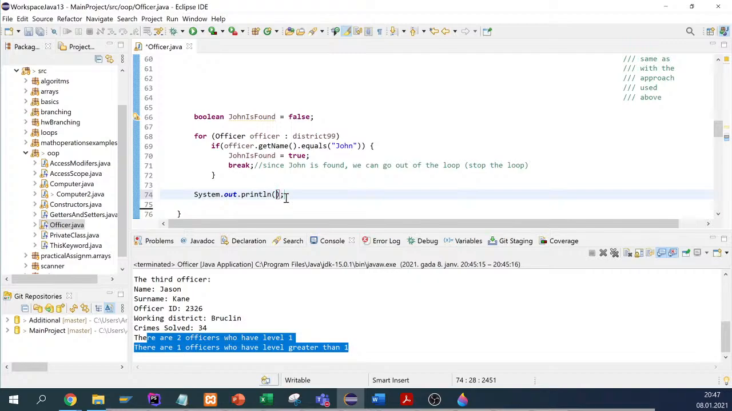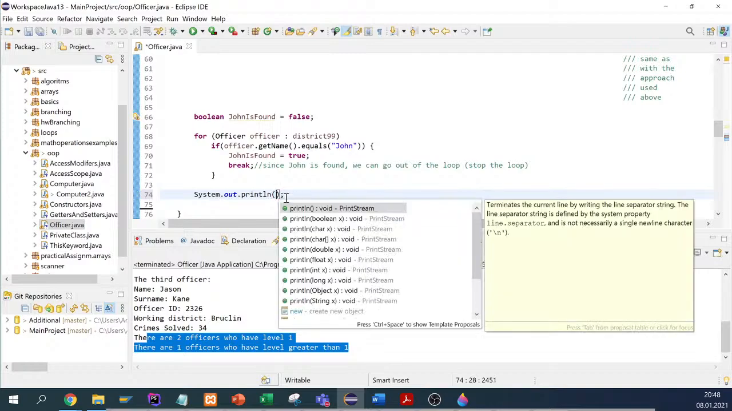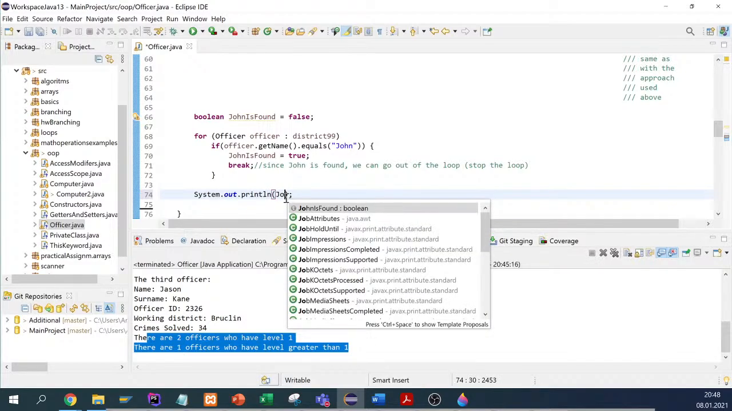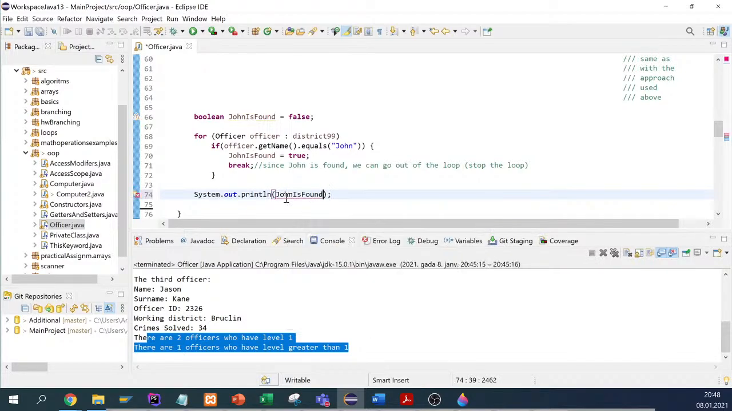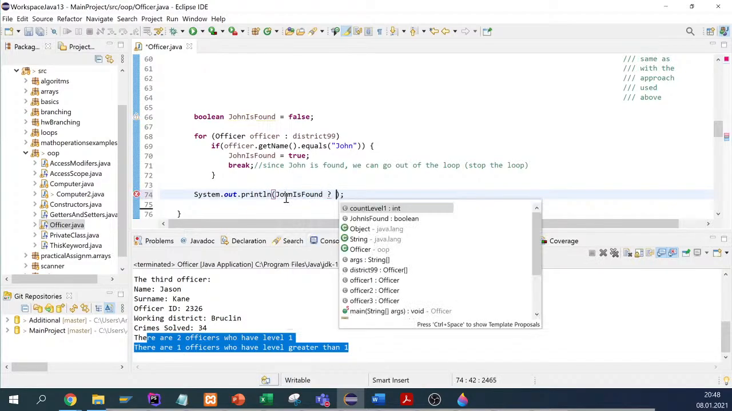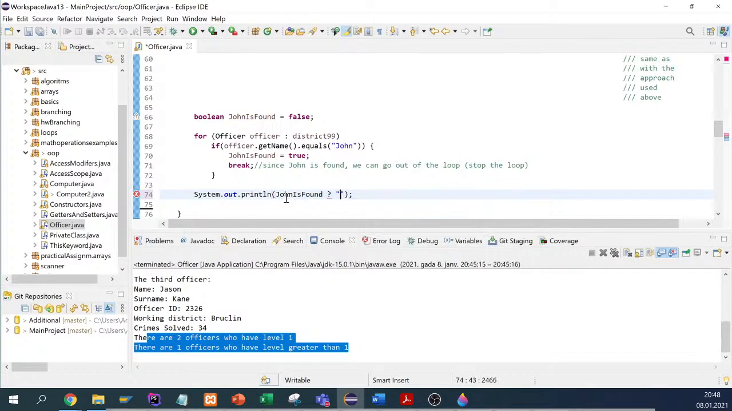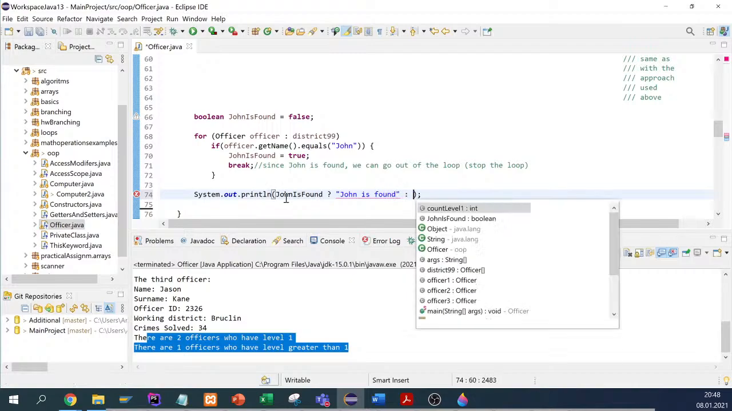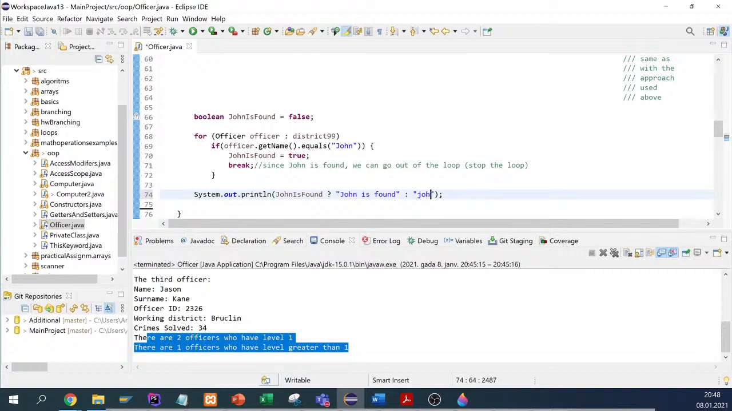Yeah, we can do it the following way. John is found. If true, then John is found. Else, John is not found.